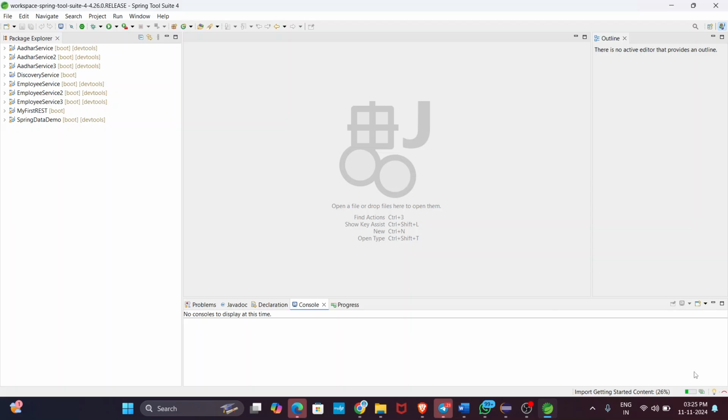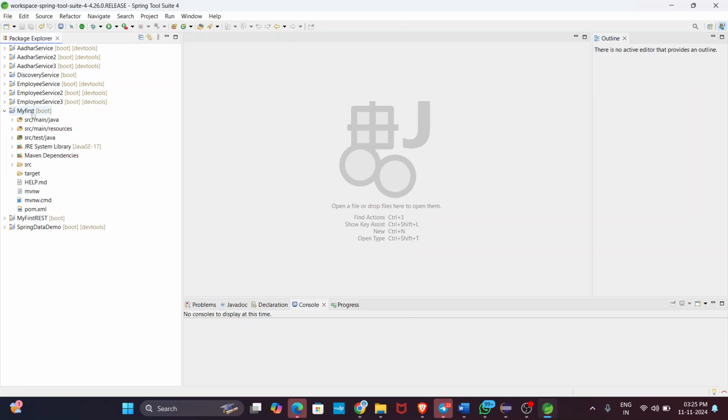See guys, from the right bottom, it is showing importing getting started content. It is importing 80%. It takes time, guys. Okay, guys, it's built. See at the left, my first project is built, and there are a lot of default creations here: Maven dependencies, JRE, test, main source. These are all given by default, guys.